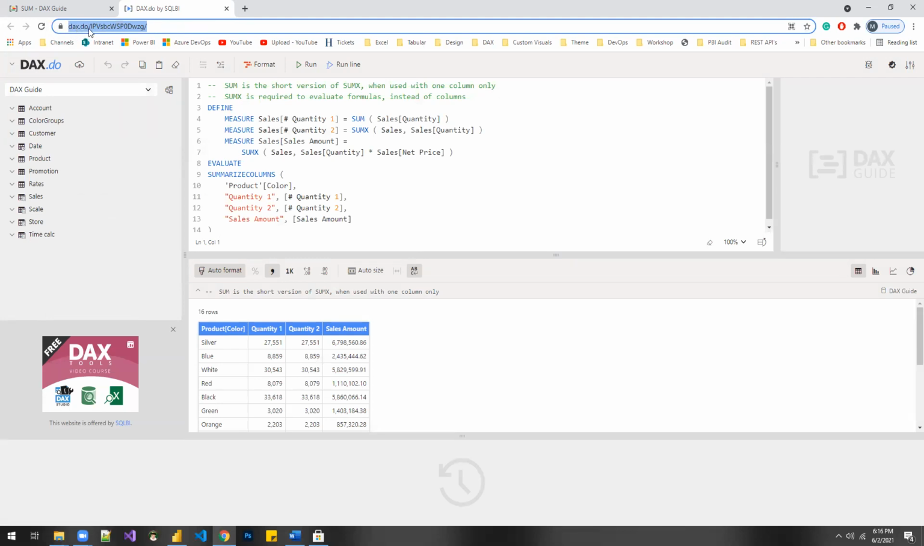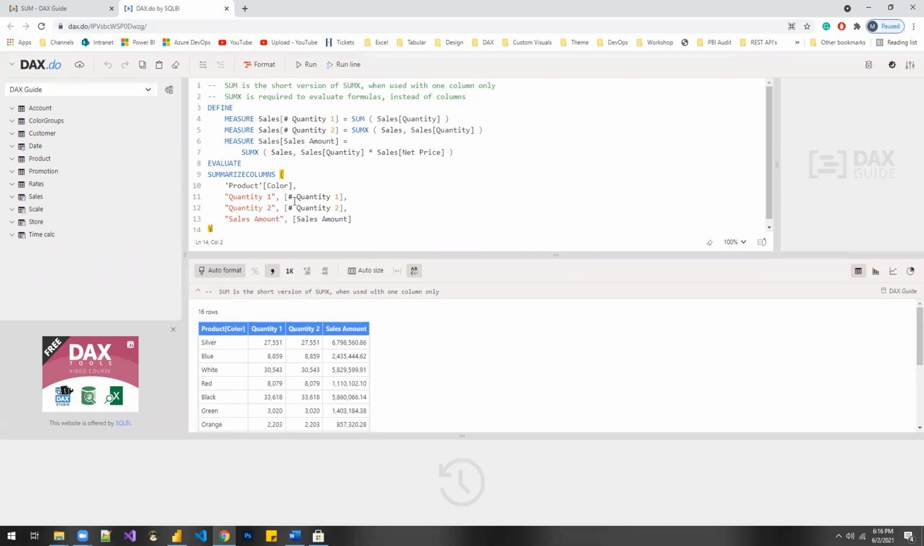And this is saying dax.do for us. And then it has referenced this and already got the link for us. So we can go through it and then read it. And then I'll be able to run this and see the output here at the bottom.